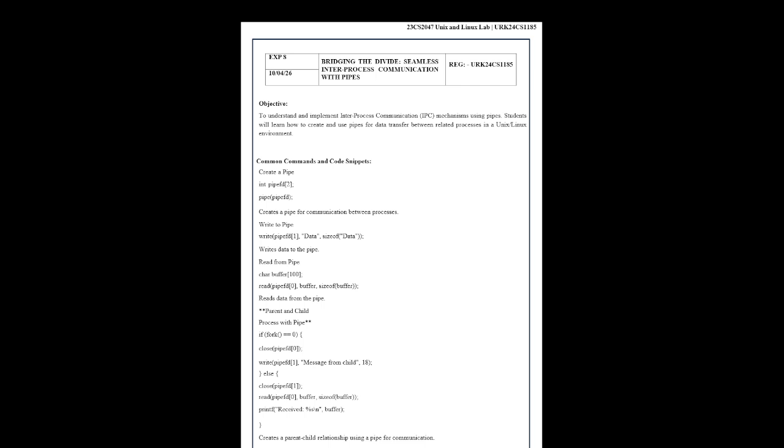First, we should create a pipe: int pipefd[2]; pipe(pipefd). This creates a pipe with two ends. pipefd[0] is the read end. pipefd[1] is the write end. Used for communication between the processes.